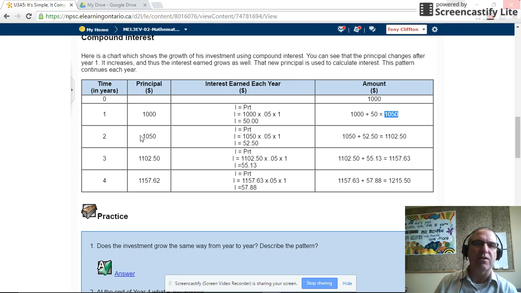So at the beginning of year 2, we have 1,050 that we calculate the interest on. Now we're making interest this year of $52.50. And we add that onto our investment. So we started this year with 1,050 plus the $52.50, and now our investment is $1,102.50, and that becomes the beginning of year 3.